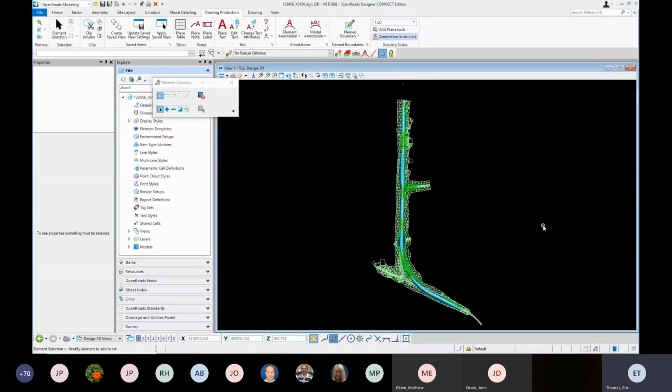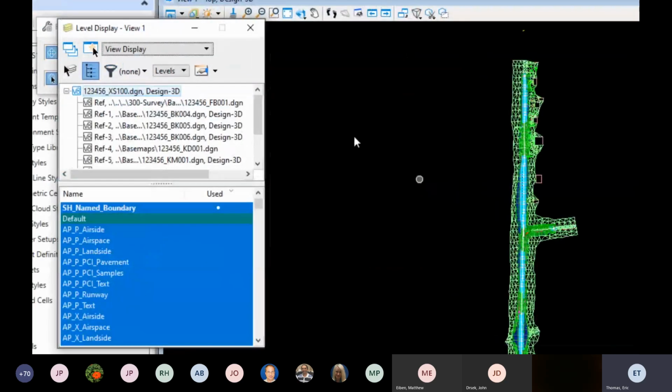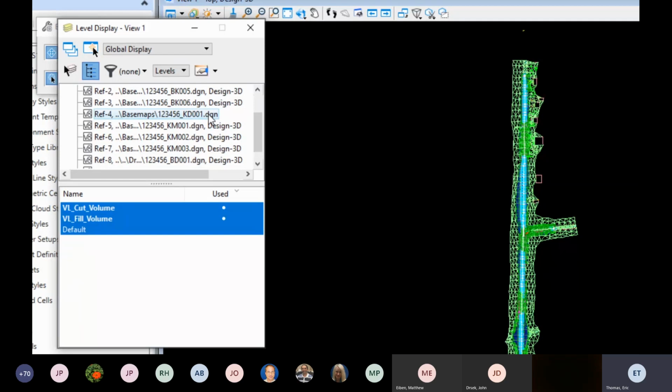Okay, so I'm going to use the Control E button to open the level display dialog. Now, the way this works is I don't want to change the view display. So view display is going to impact this view window only. What I want to do is change the global display. And global display is going to apply to all the different models, all the different views in this file. So with the global display option selected, I'm going to scroll down and find my KD file.